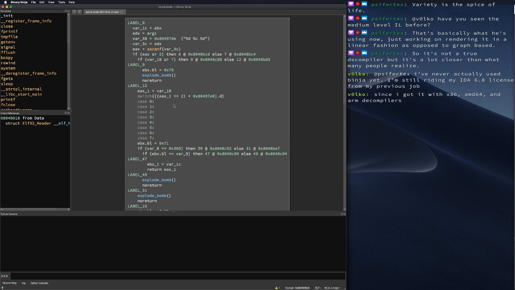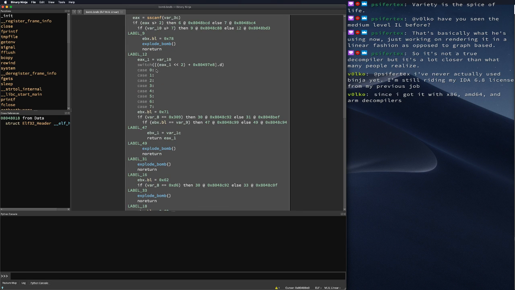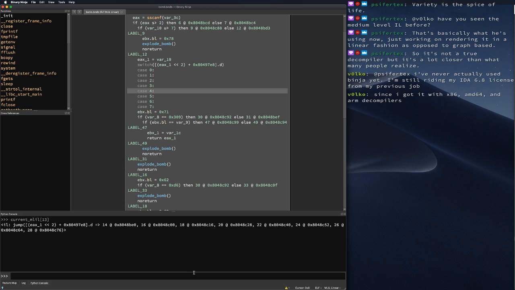Yeah. So yeah, I got the cases. Now I just got to figure out how to get what goes under those, because I don't think outgoing edges has that information.